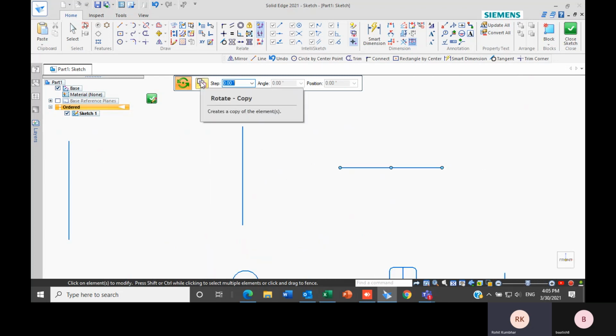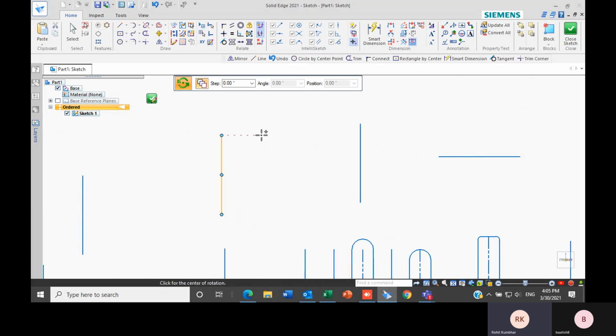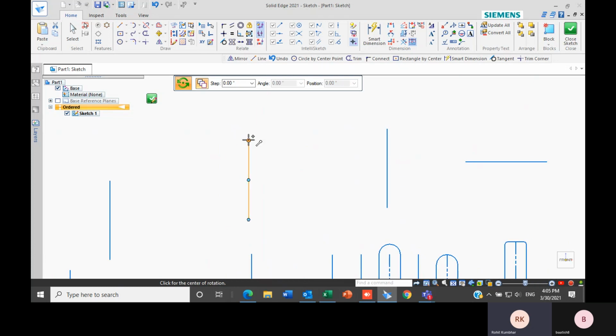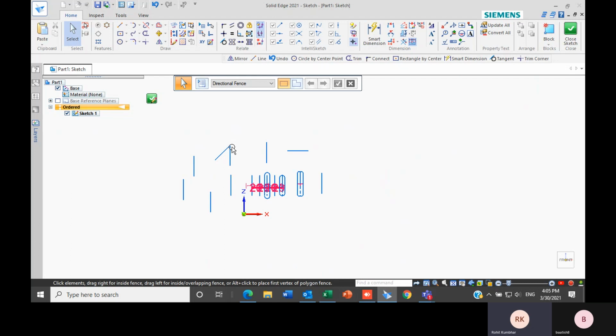If I want to create a copy of it, I can even do that also. Let's say this is my line, and I don't want to rotate from the center. I want to rotate from this end point. So I can specify that one, and the point which I have to move for the rotation, I just have to select that one. So the line will get rotated accordingly. Let's say 45. So in this way I can rotate the line also. So this one is about rotate.